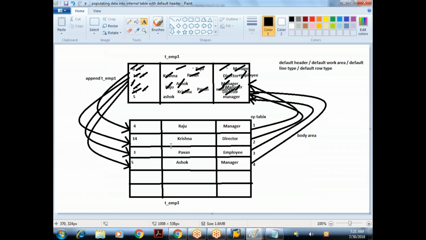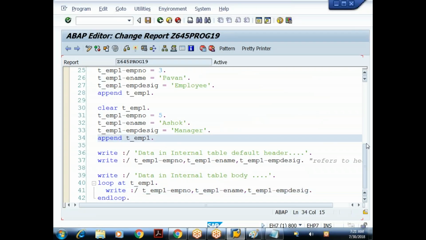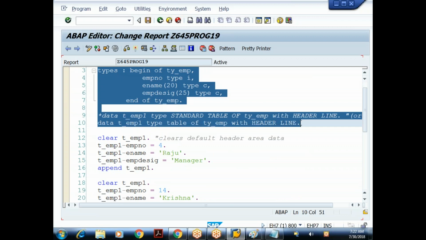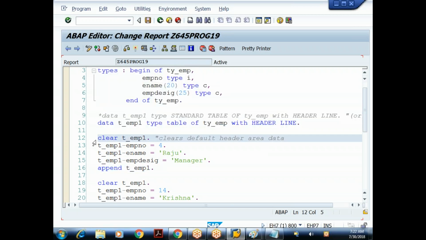Okay, so this is the data. Let me debug this. Let us understand how it is executing internally. These things come under declarations, variable declarations. I cannot debug those. I can debug only executable statements. So I'll put the breakpoint here, on the 12th line.